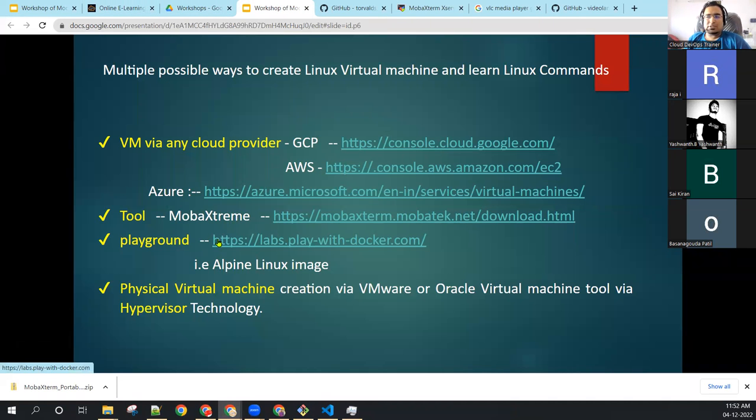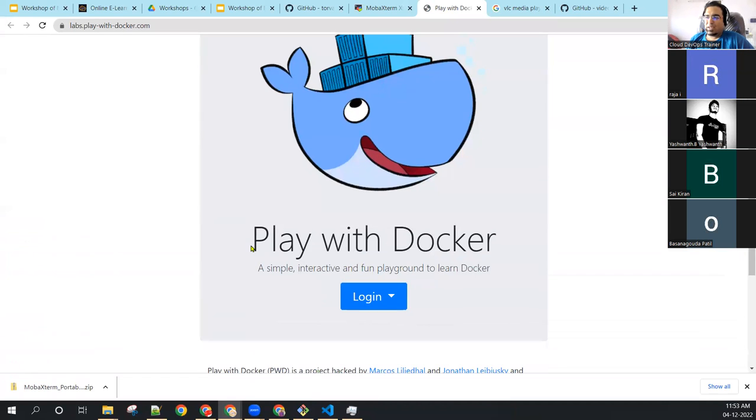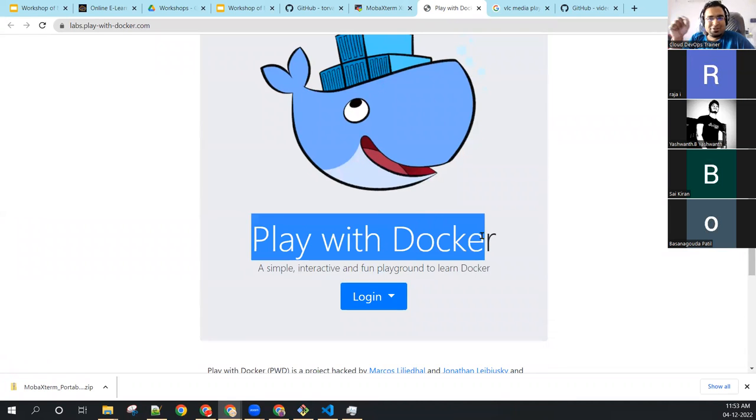Cool. Let me go here. And another approach is with the help of Docker. If you are a DevOps engineer, you can use Docker also. Docker is providing a free playground to you. Here is the option, playground. You can play with Docker, and Docker is providing a Linux platform to you. You can use the Linux platform for the learning purpose.